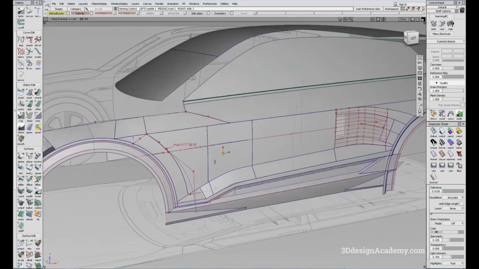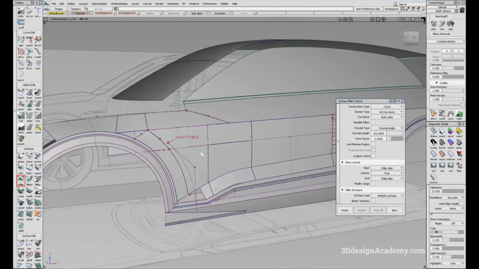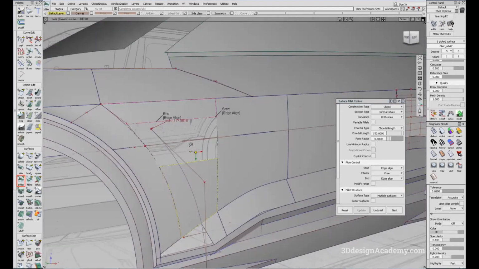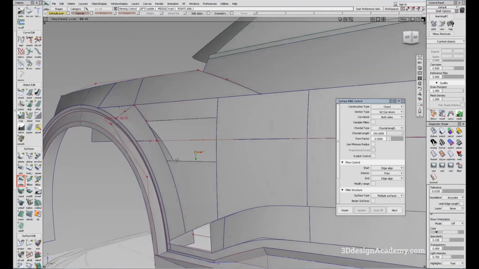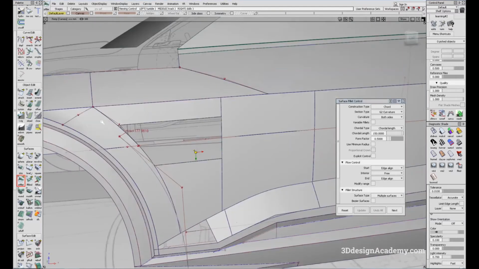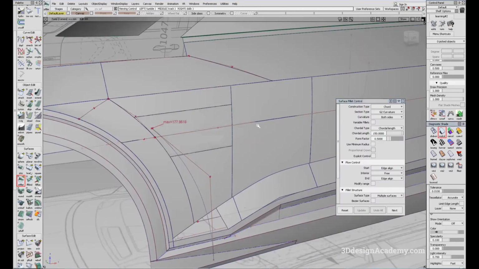So I'm just going to save. And do a surface fillet. So I'm going to start a little bit small, maybe not 200, maybe 150, and see how big that's going to be. So I think this is a pretty good size for us to start with. So because we still need to put a fillet here, we want to save that space. Okay.